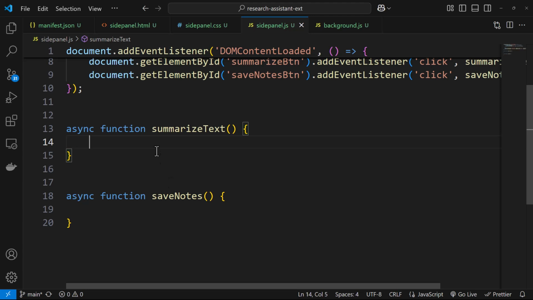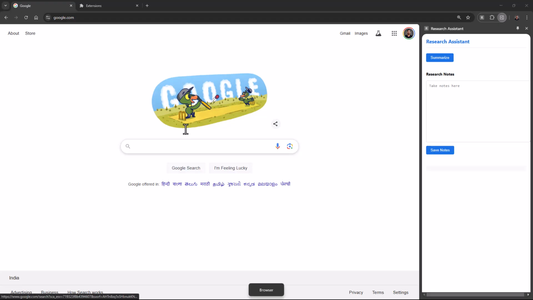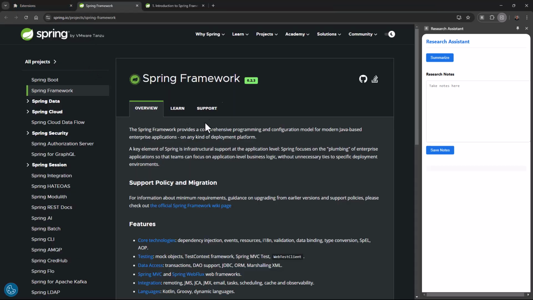Of course, but as the name says, it is going to summarize the text. Now, what text is it going to summarize? So if you come over here, let us load any article. I have opened this Spring Framework article from Spring Docs.